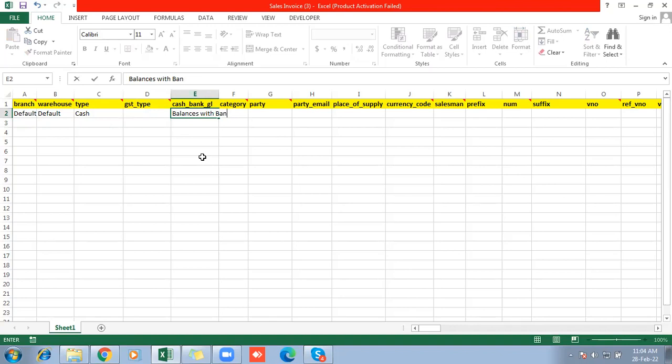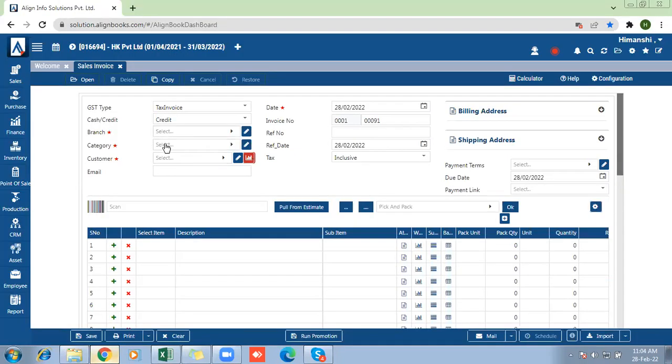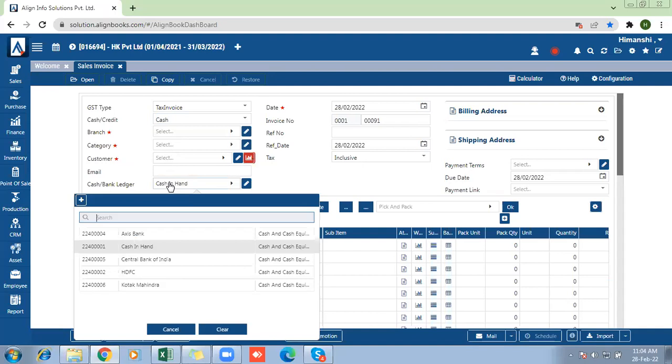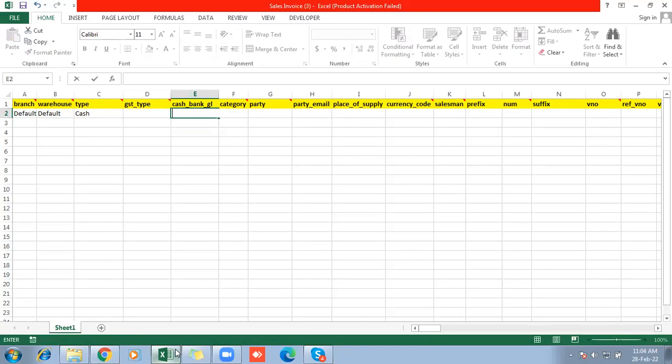Or if you have created any bank name, like in my ID, I have created banks with their names, like HDFC. So here I can put HDFC if I receive payment in HDFC Bank. But right now I am keeping it on credit.